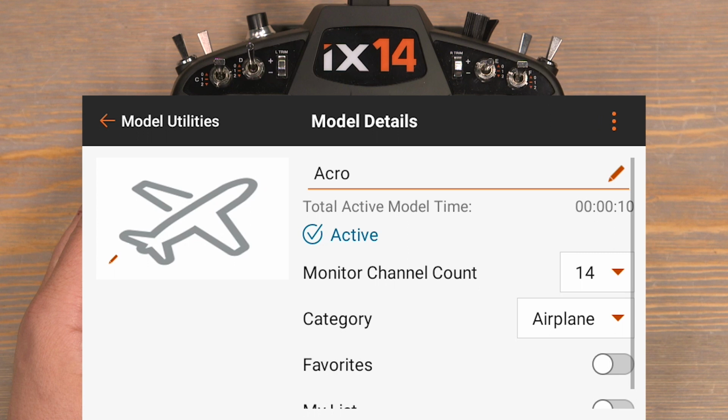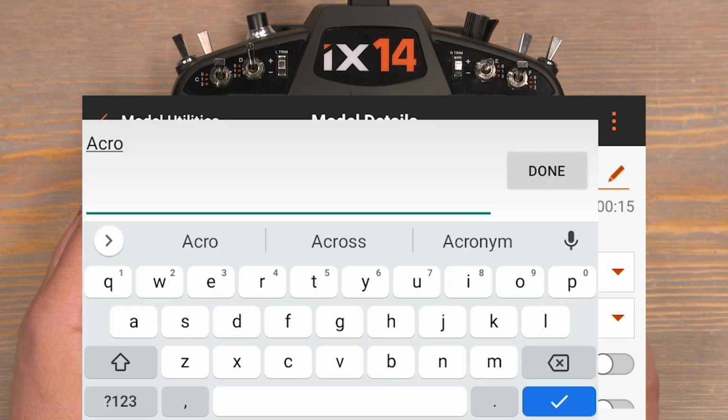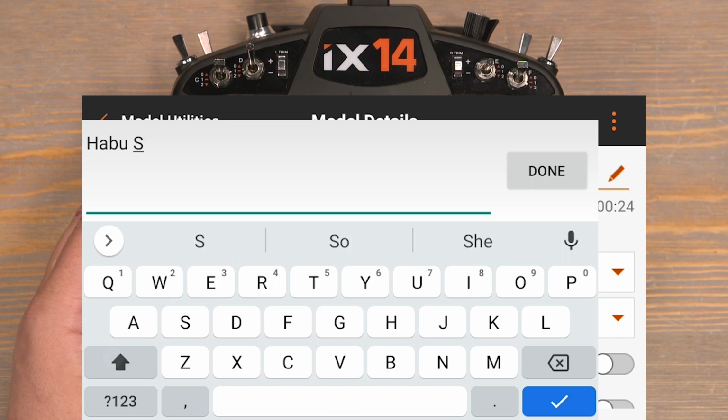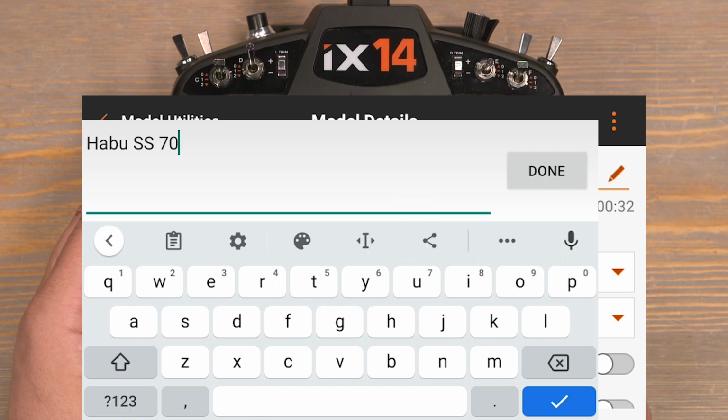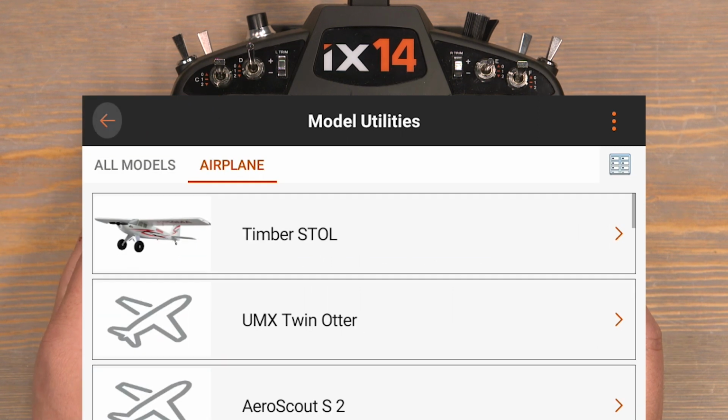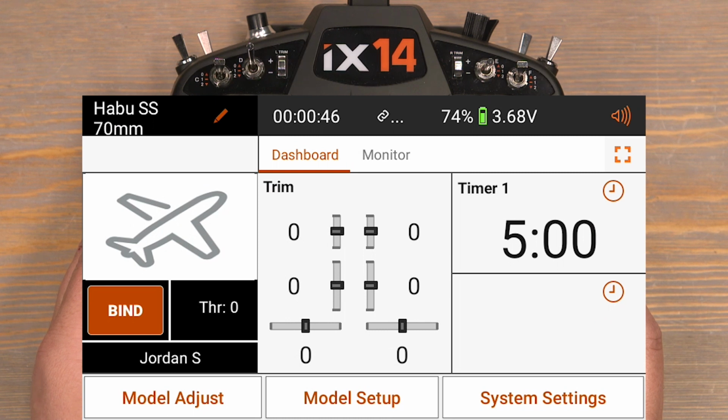Click. And now click where it says Acro, and we can give it a name. We'll delete what's in there. And then I'll call this one Habu SS 70mm. Once you have the name punched in, hit Done, and then push the back button. Push the back button once again. Now we're back on our home screen.